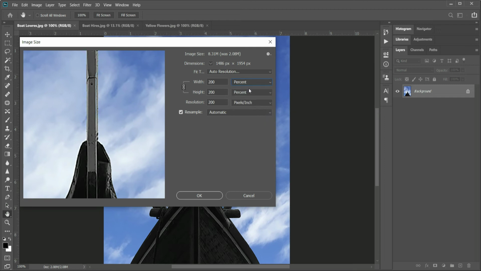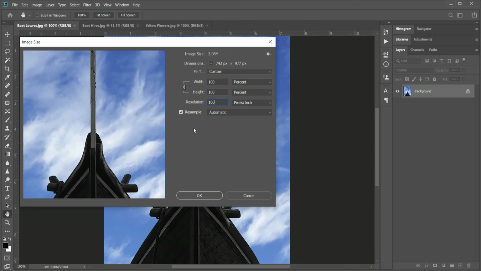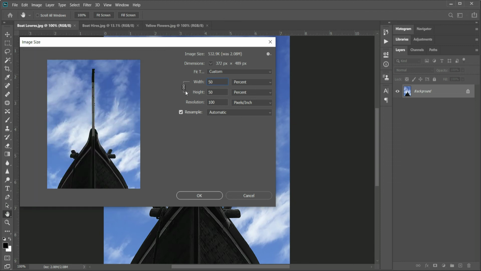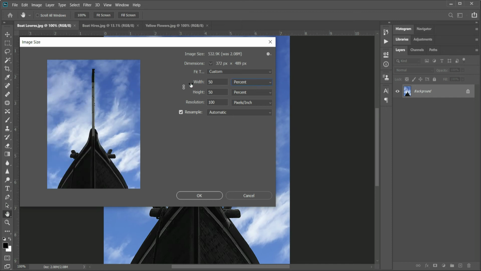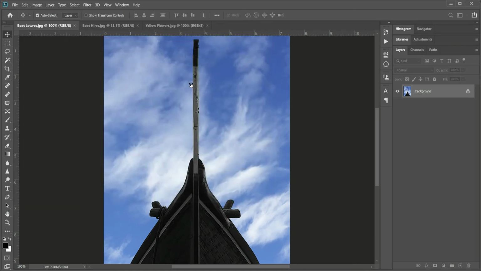Let's choose the measurement to percentage, and if you're going to downsample the width, say by 50%, the height also automatically changes to 50%. If you're going to uncheck or delink this, the image will get squished if you change only one parameter, here to only 50% of the width, and the image will appear squeezed like so. It's best to leave the chain linked to both width and height unless you know what you're doing.